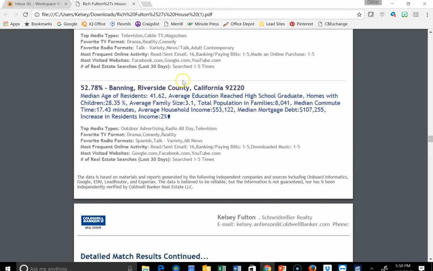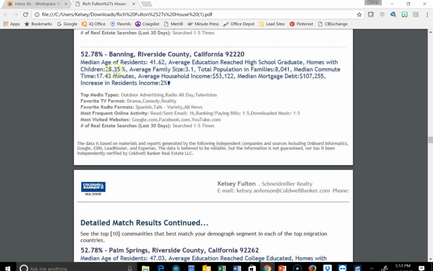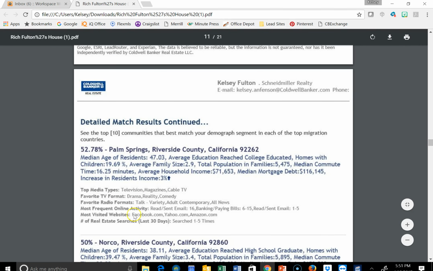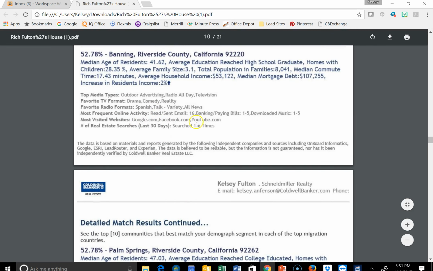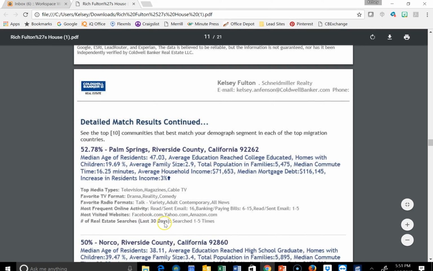But look at this. So Banning in Riverside, California, they are into outdoor advertising, radio, all-day television. They are reading and sending emails, they're banking and paying bills, and they're downloading music. Their websites are Google, Facebook, and YouTube. Where this gets really interesting is if we go down to Palm Springs. So Palm Springs is a 52% match, so is Banning Riverside. Look at the websites. Their most visited websites are Facebook, Yahoo, and Amazon, whereas in Banning, it's Google, Facebook, and YouTube. So if you're advertising in Palm Springs on Google, that's not where they're most likely going. They're going to Yahoo and Amazon and Facebook more, so you know directly how to use that.